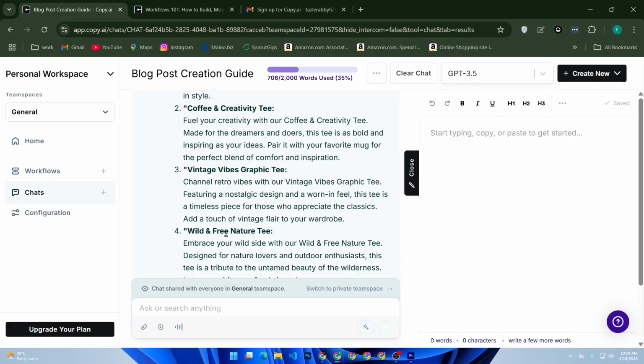And that's it. That's how you use copy.ai in 2025 to write smarter, faster, and better.